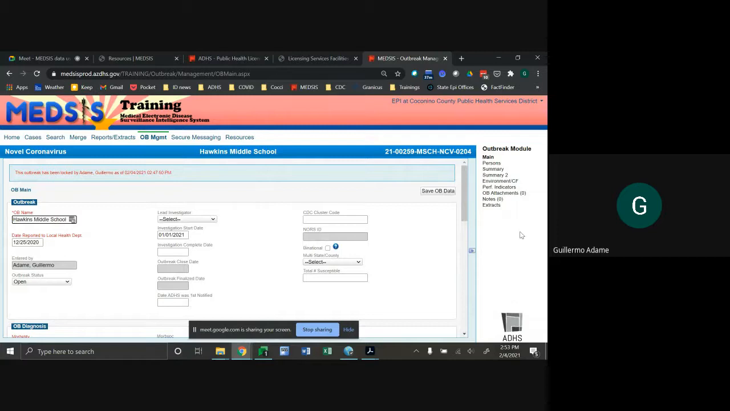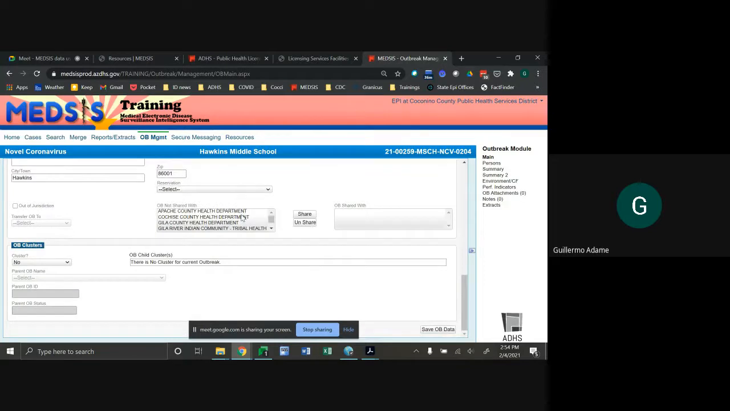Now that we've covered the required elements on this main page, I do also want to mention one additional area here. We frequently have situations in which cases in the outbreak are in a jurisdiction outside of the outbreak jurisdiction. For example, a resident of one county might be a staff member at a facility experiencing an outbreak in a different county. In this situation, the outbreak entry must be shared, which you can do here, with that other jurisdiction in order for the case to be linked to that outbreak.